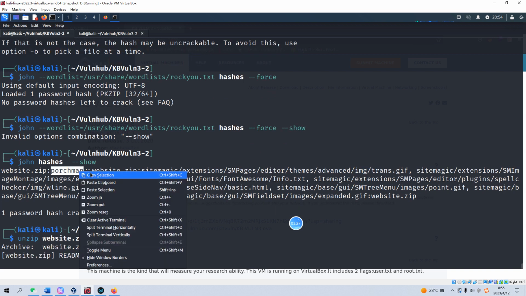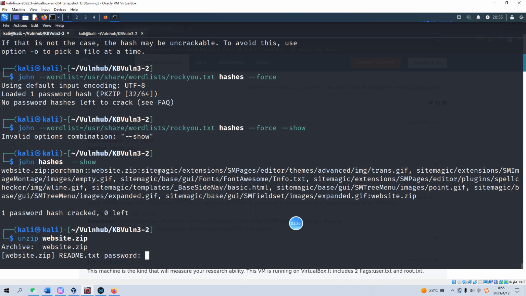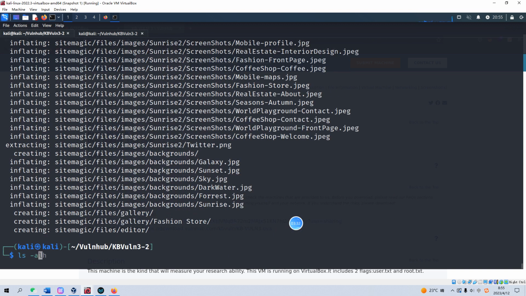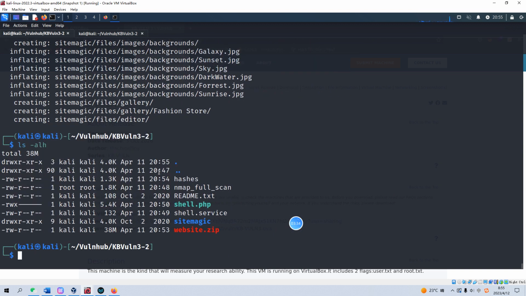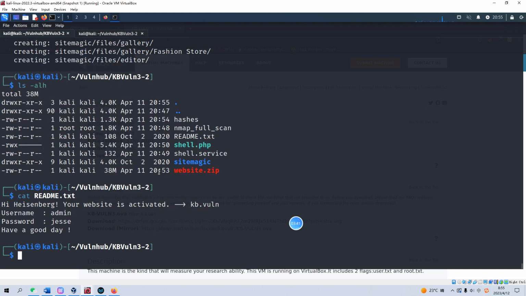We can copy and paste it in here. Now we got one file and one directory, and we got the username and the password. It also says your website is activated, and this should be the host name. So we need to put this host name into the hosts file.